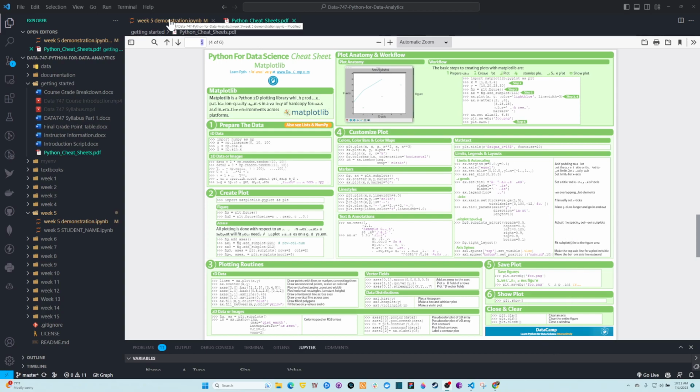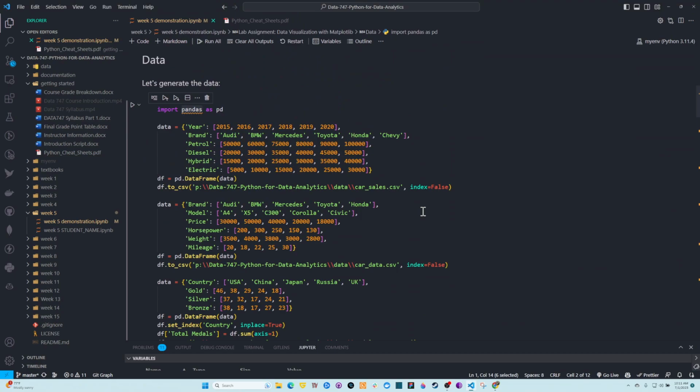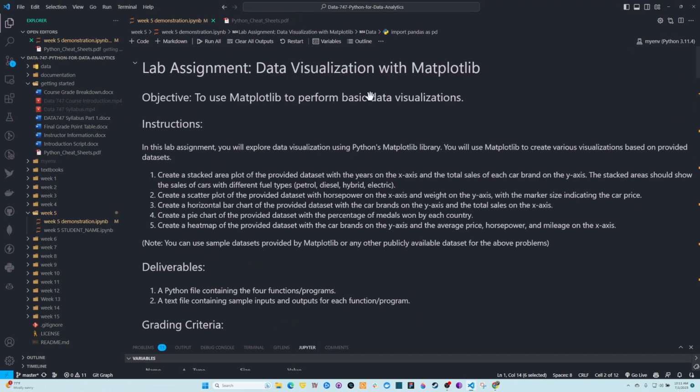So let's get right into the demonstration script right here. So again, the objective is to perform some basic data visualizations. In this example, I'm going to do 5 things. I'm going to create a stacked area plot of the provided data set with the years on the x-axis and the total sales of each car brand on the y-axis. And that stacked area should show the sales of the cars with different types: petrol, diesel, hybrid, electric. So it's quite a complex type of plot we're going to do for this first one.